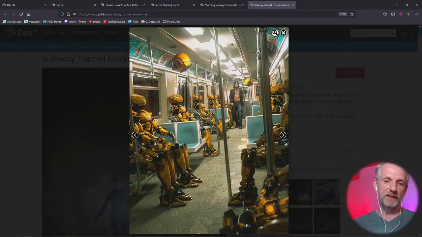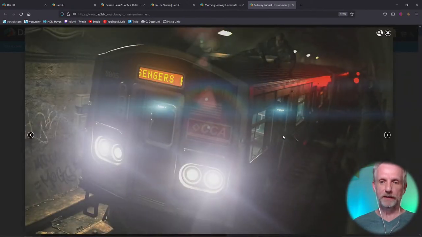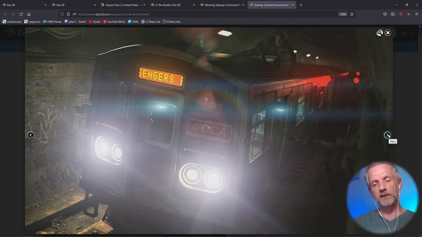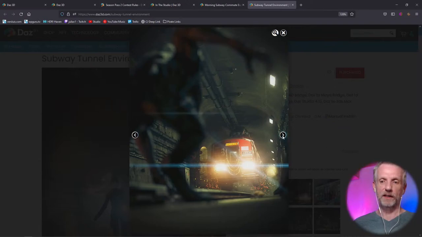So while I'm not using this exact robot here, I'm going to use this kind of atmosphere, where there's one person in the minority who's human, and the rest are scary robots who are probably just commuting to work. It's a beautiful environment, and it consists of the tunnel itself as well as the train inside the tunnel, and that's what I will be animating.